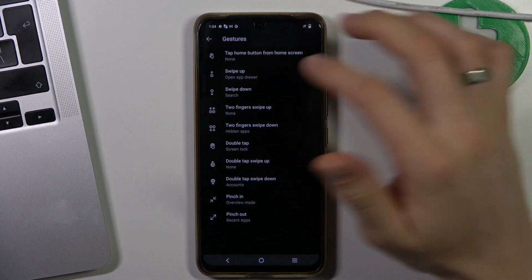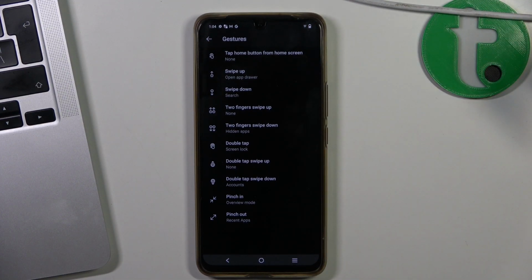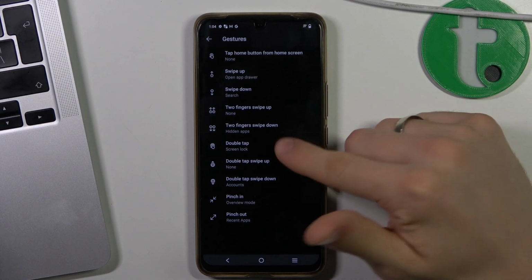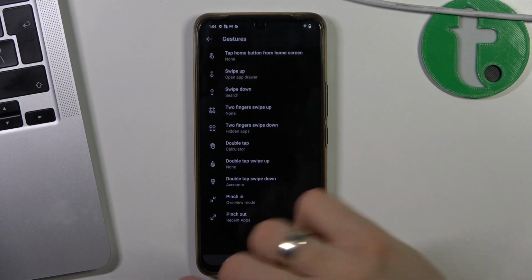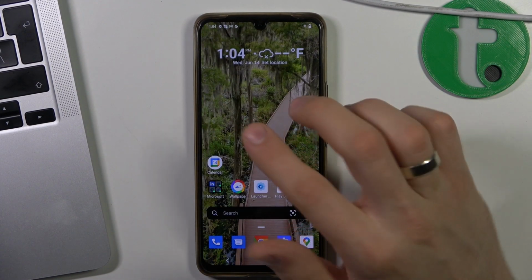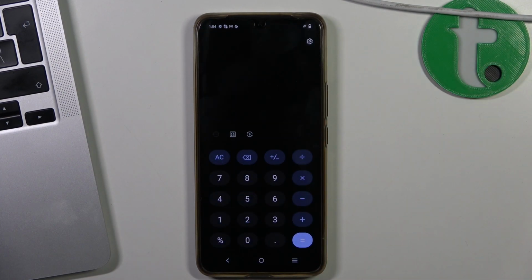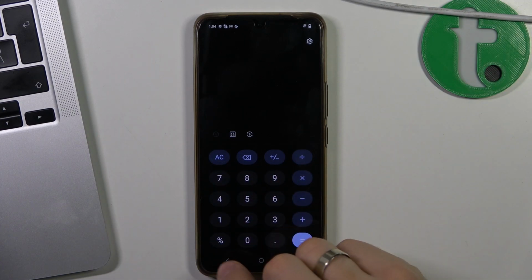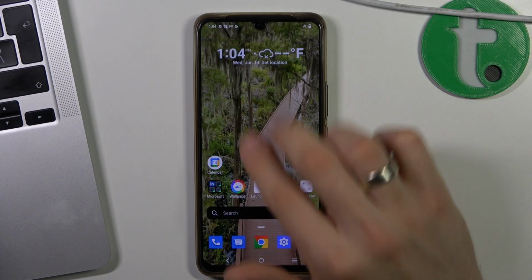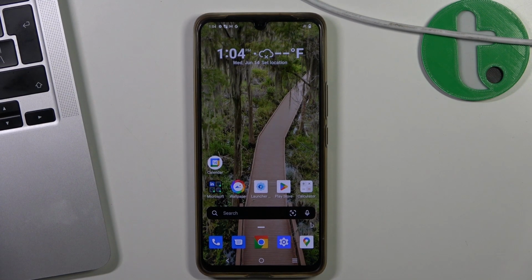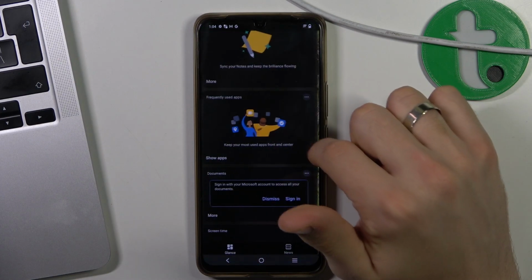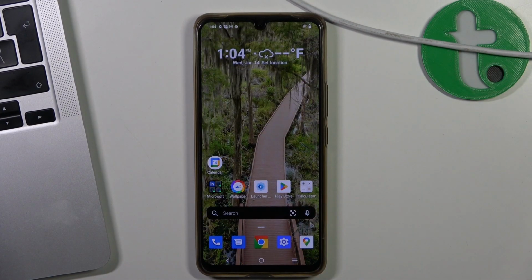So find gestures, and for example, I don't know, double tap on the home screen and I want to open calculator, for example. Of course you can set it the way you want, and now I'm tapping twice on my home screen and calculator was opened. And you can set up all gestures: swipe up, swipe down, two fingers swipe up, two fingers swipe down, and all of these gestures you can set up. You can set up other gestures too, and that's great.